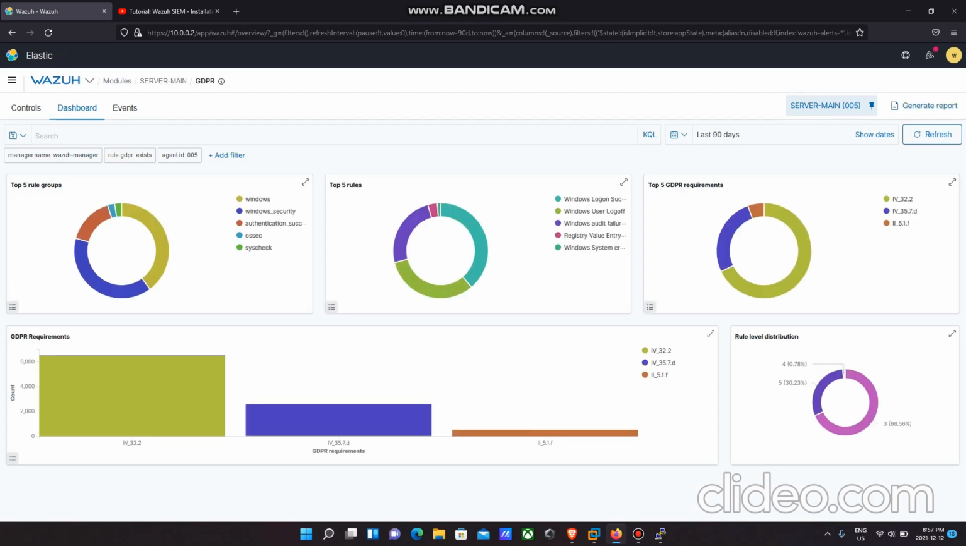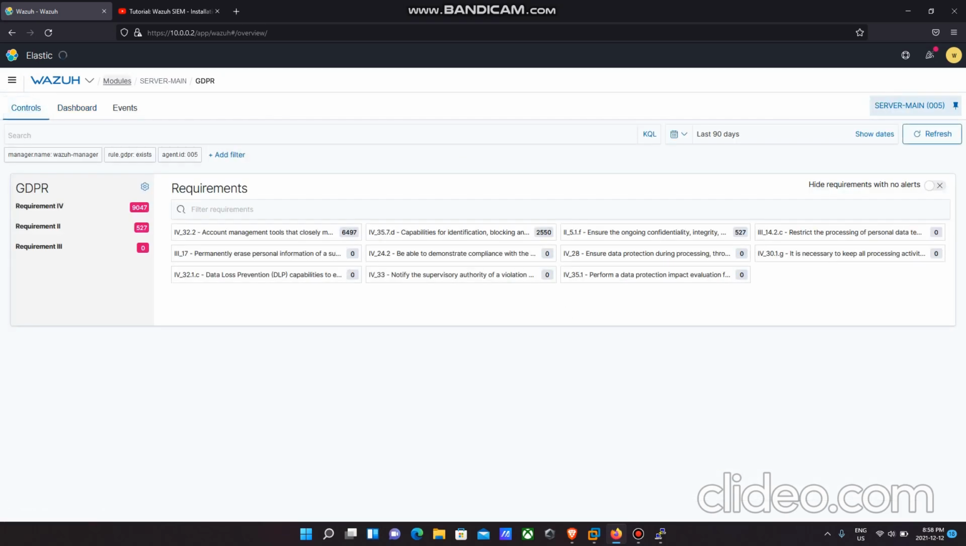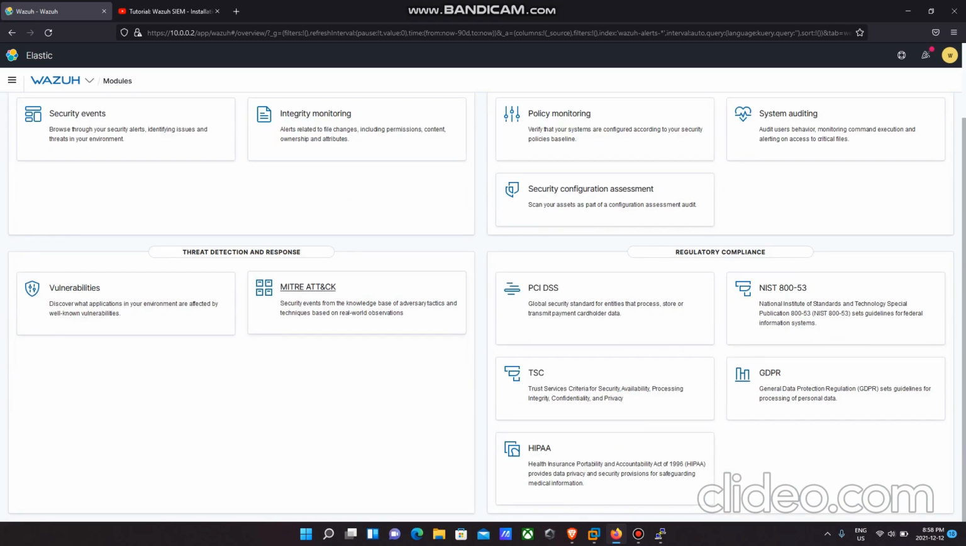This is again the same thing, called GDPR, which is a regulation policy, the General Data Protection Regulation. It basically means a European standard which was implemented a few years ago to protect users' data, since there were a lot of leaks happening through applications. So all those can be monitored over here. So that's all about Wazuh.